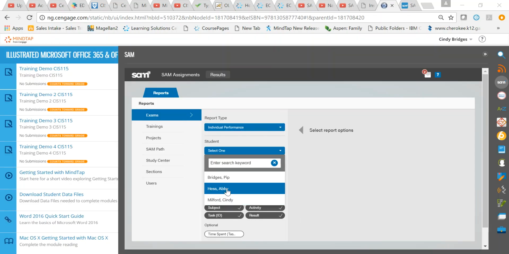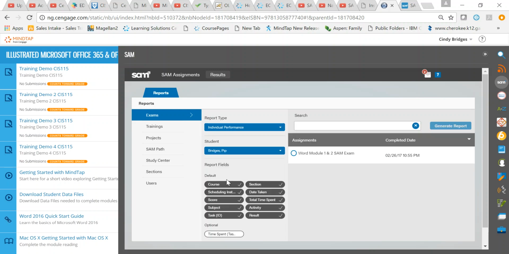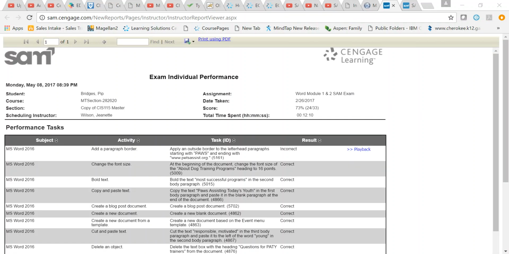Another report I can generate is the Individual Performance Report. I'll need to select my student first, select the exam, and click Generate Report. This is a listing of each task in the exam and the point value received for each. It also includes the total time spent, as well as whether the student got the task correct, incorrect, skipped the task, or did not look at a task.